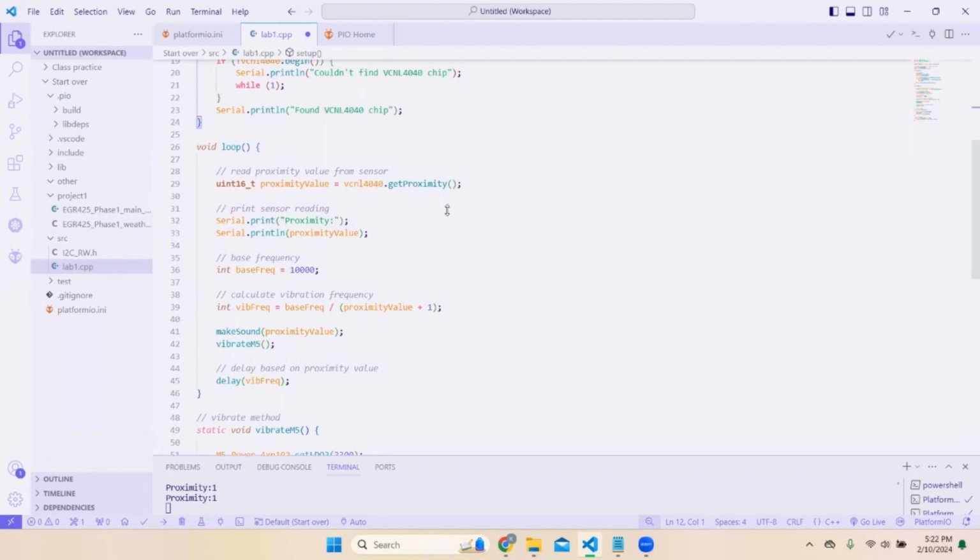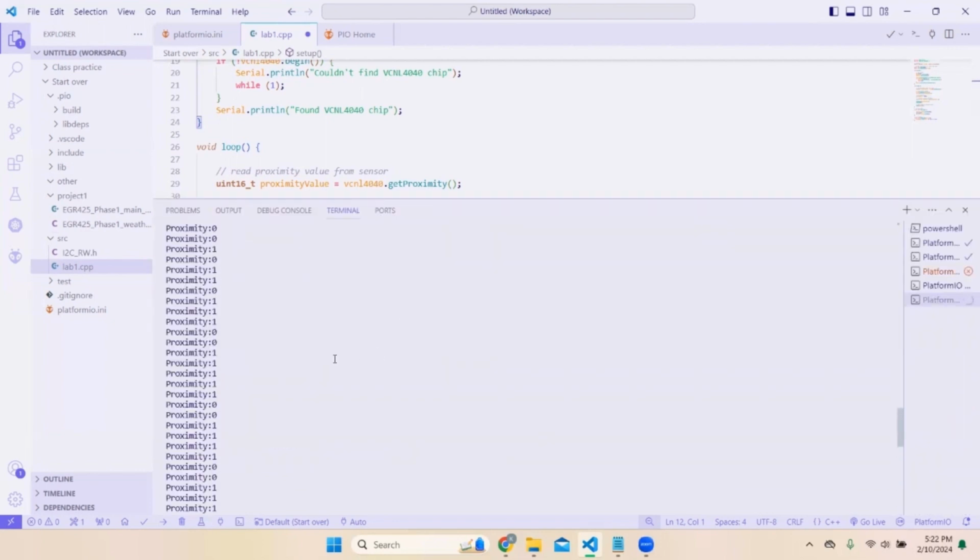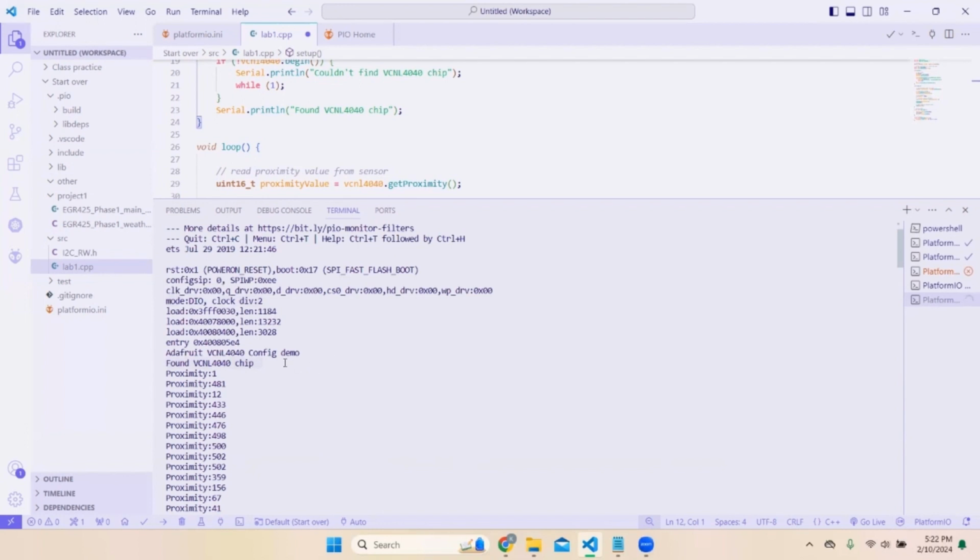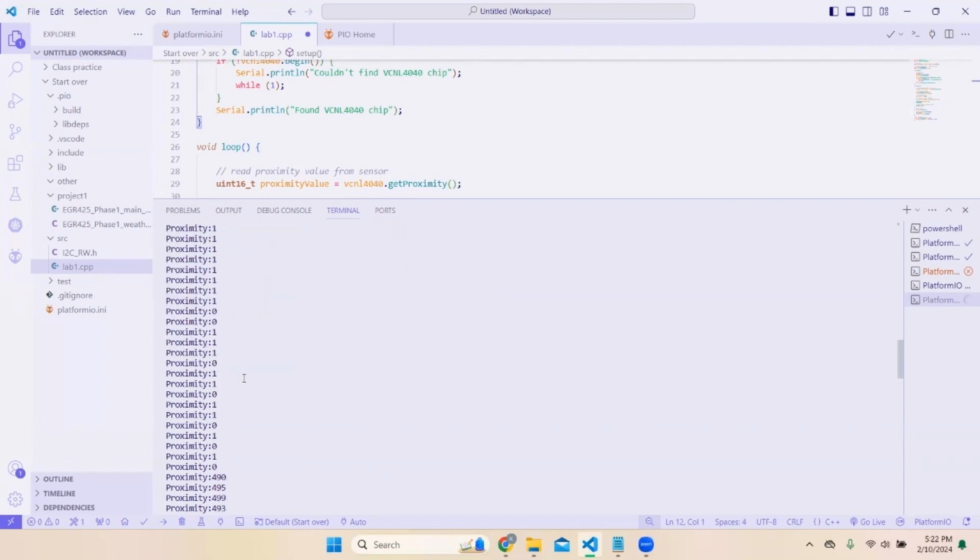And then down here, you can see that it's already running. We've got some values. We have the Adafruit and then the found, and you can see here that I started getting closer to it. So let's see, here we go. As I move closer, it's going to start picking up those values, and you can obviously hear it in the background just to show that it's working.